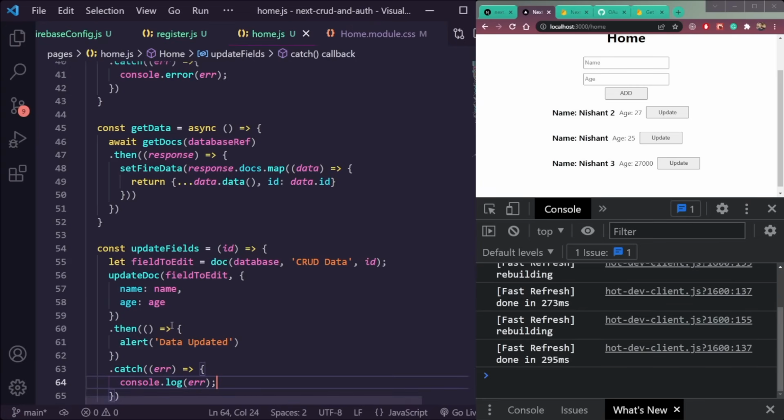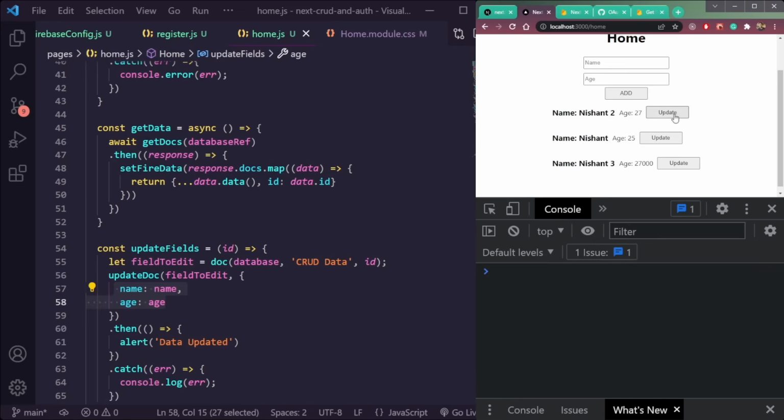So we have done these things here. Now let's try to update. So if we click update here, it's updated, but we are doing something wrong. Okay, wait a second. Update fields.